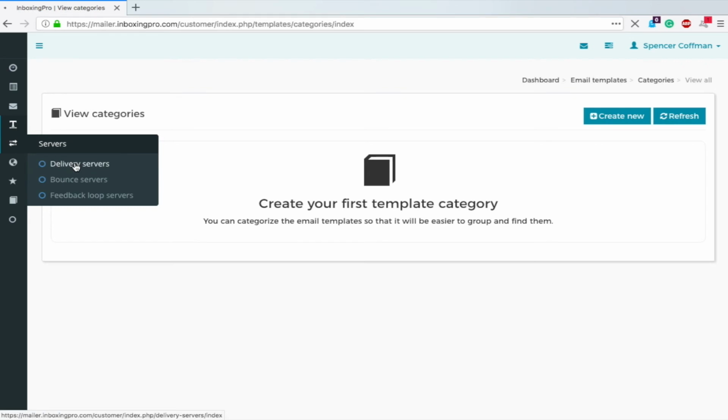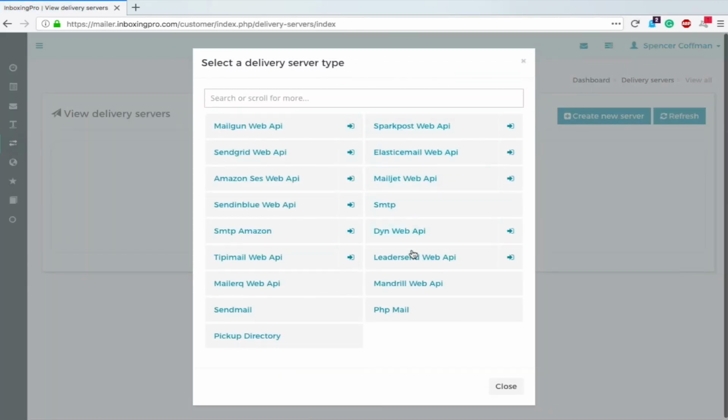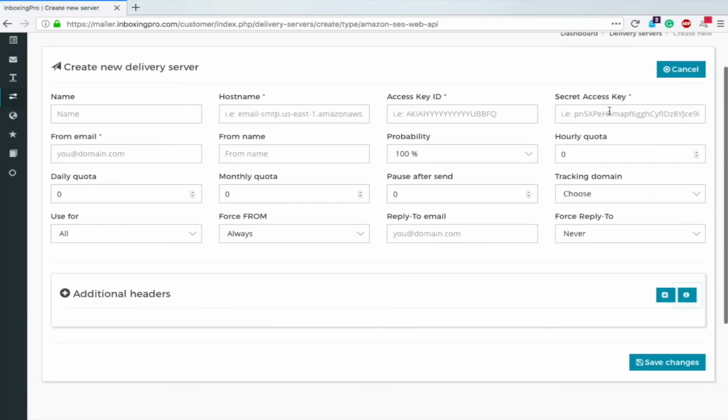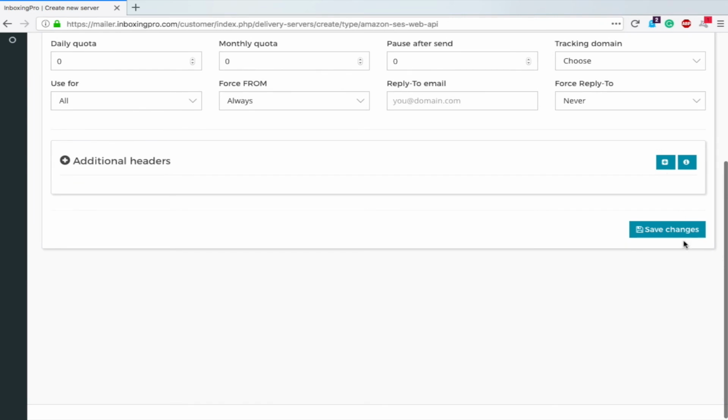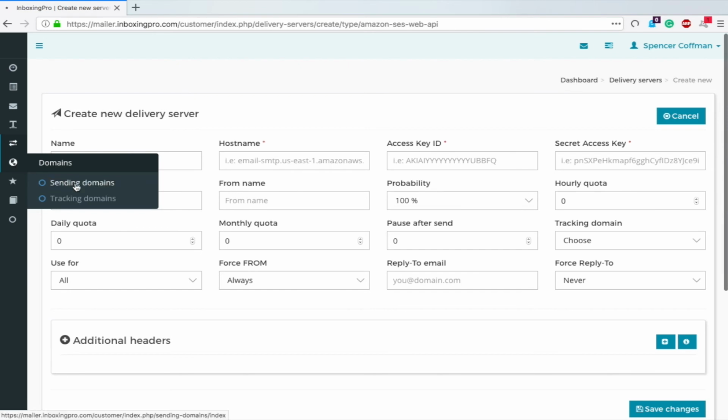Delivery servers, I'll show you that real quick. Create new server, and you can do any of these. So you just click on it, and then you can enter in the various requirements and test it, and then you will be set to go. So there, you just enter host name, access key, secret keys, save changes, then there'll be a verify. You send a test email and verify it. Takes care of that. Sending domains.